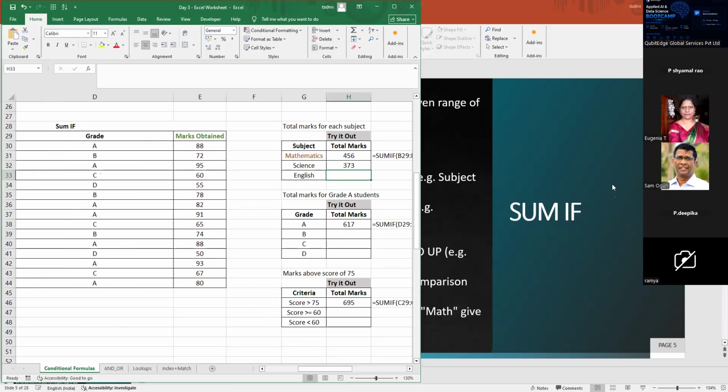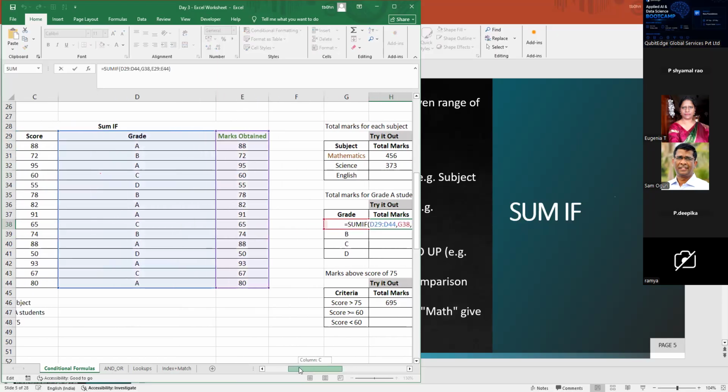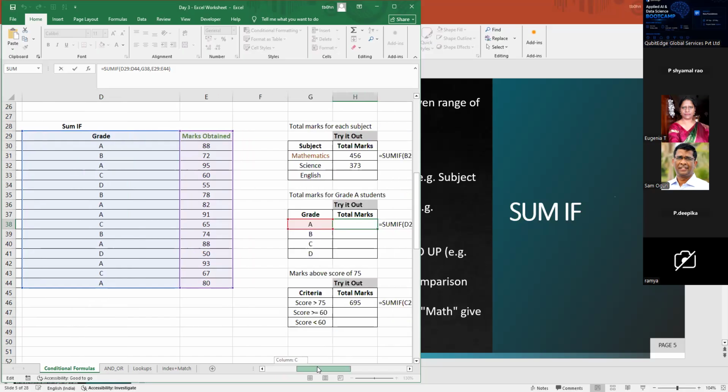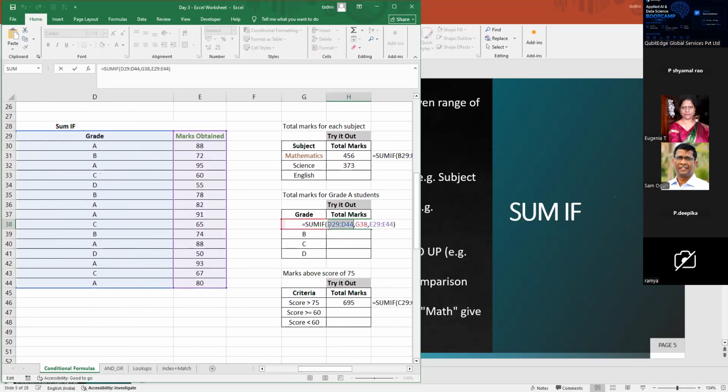Okay, fine. So it's going to be the same for English. You can try it out. Let's try it out for the English subject. It is the same with grade. The only difference is the range that you select. Earlier we selected the subject column as the range. Now, because we need grades, you will select the grade column as the range. Everything else remains the same.